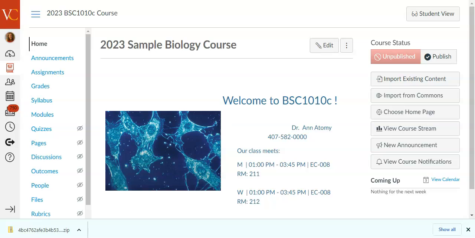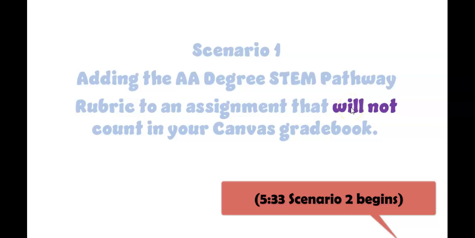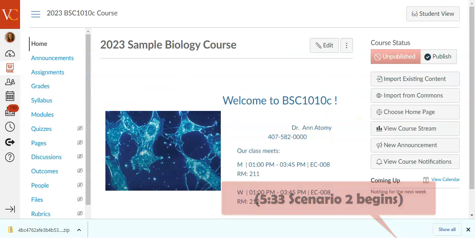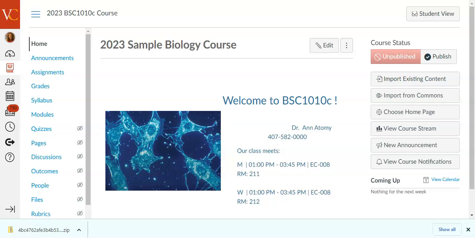Now you have to decide, are you going to use the rubric with an assignment that counts as a grade in your Canvas course? Or are you just going to import your data and your assessment of the rubric, but it really won't count in your course grade? Let's do that scenario first, where it won't count in your course grade.